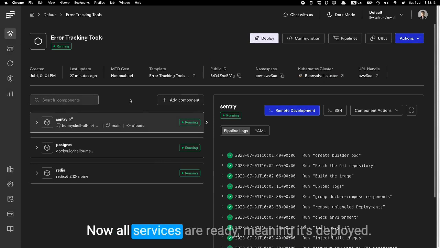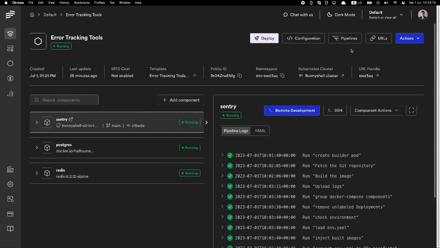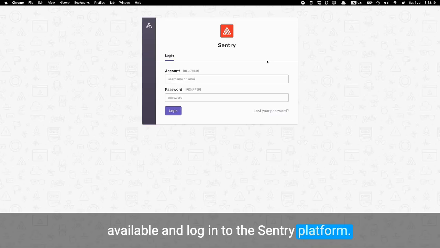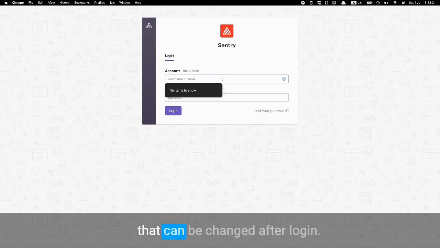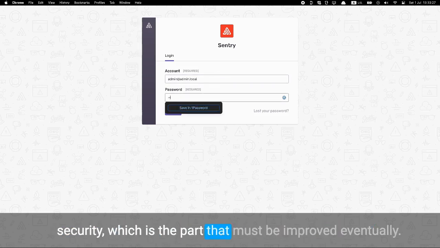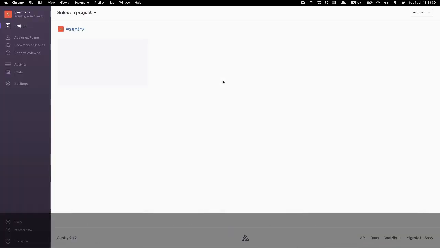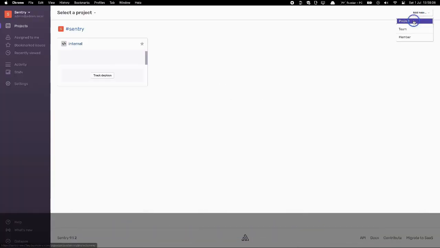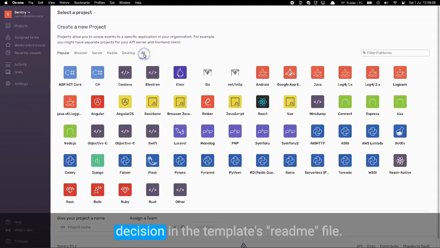Now all services are ready, meaning it's deployed. Let's follow the only public address available and log into the Sentry platform. We use predefined credentials that can be changed after login. Due to the hackathon's essence, I devoted little time to security, which is the part that must be improved eventually. Also, as you noticed, I used the old version of Sentry. I explained the motivation for this decision in the template's README file.